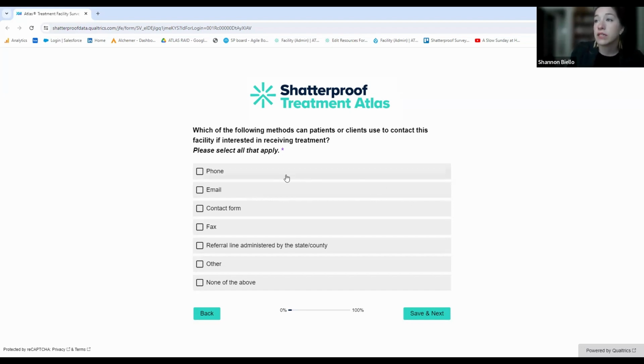The other information that we collect in this first section is contact information. Feel free to select as many options as makes sense to you. This is the contact information that we're going to list in the facility profile on Treatment Atlas for your site. So select everything that makes sense for patients to use when reaching out to your program. You could select one, you could select multiple. It really just depends on the site.